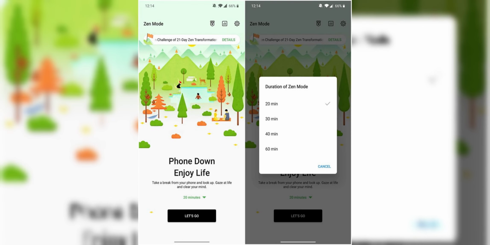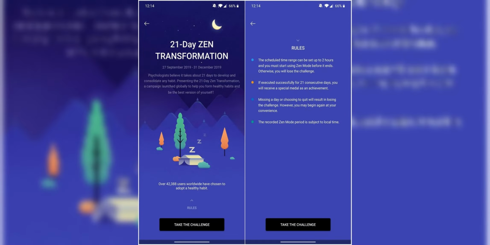But you can't do that since Zen Mode is about not touching your phone. And that's it guys. Now enjoy full access to your device without the restrictions of Zen Mode if you activated it accidentally.